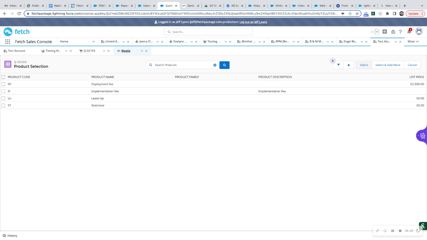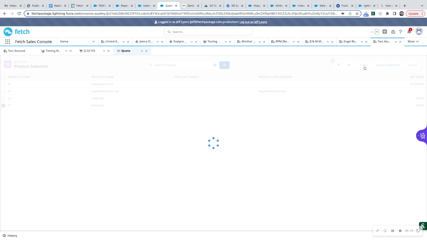From here, there's 4 options, but you really only need to be concerned about 2. And that would be lease up and stabilized. For this exercise, we're just going to choose stabilized because we're talking about a stabilized community. And just a note, you don't have to select the implementation fee. It will automatically be brought over for you if you choose either stabilized or lease up. So I'll go ahead and then hit select.